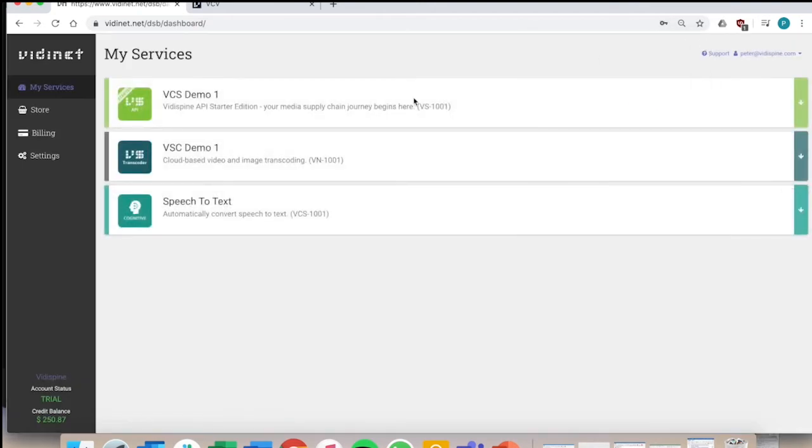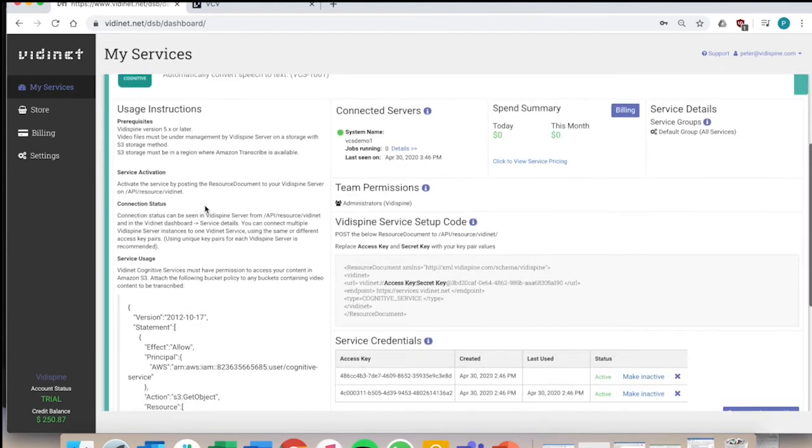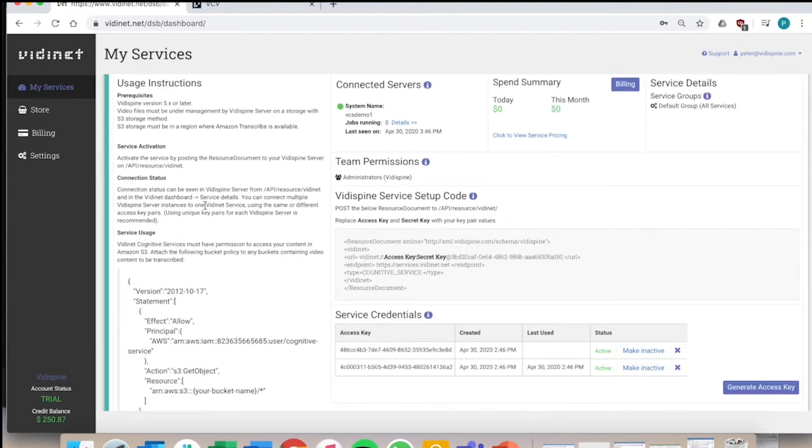And then we're going to add the second one. So that's the speech to text one. I just got an email there saying that I've started a service. And then we're going to go back to the store, and we're going to set up the second one.